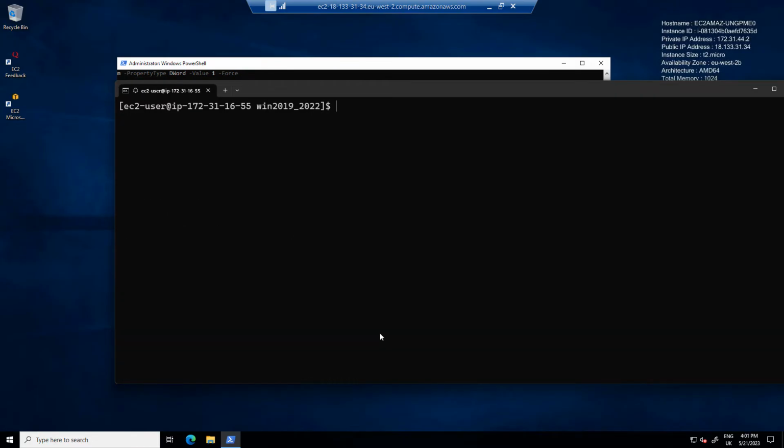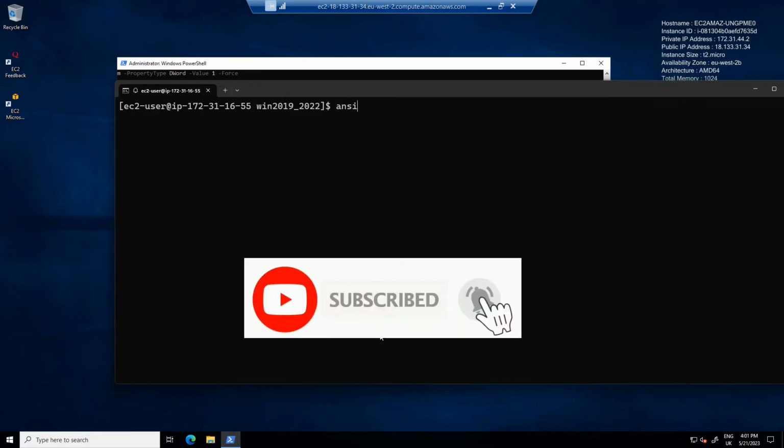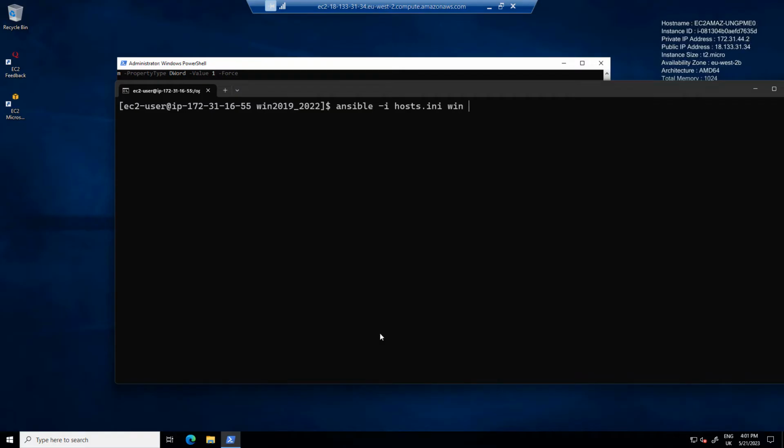So now we're ready to run win ping in Ansible against our server. Here we go. So we're going to run Ansible, and then we're going to tell it the inventory file. We're going to run it against the servers in the win group, and then we're going to run win ping. Okay. Let's see what happens. We should, if it all works, get a pong back.